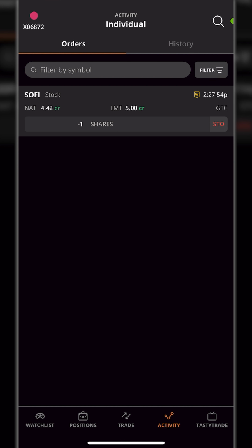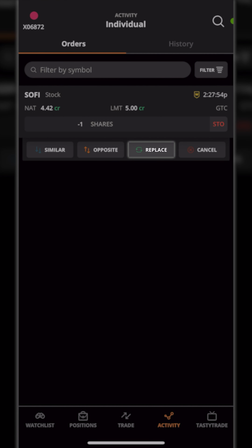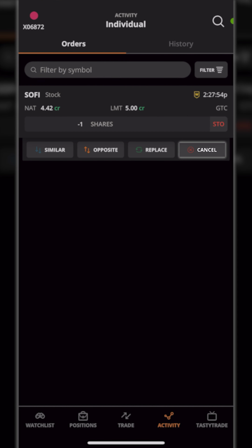Now later down the line, if you ever change your mind and you either want to edit that order or cancel it, we could also just come here and simply click on the order ticket. Then down below, it's going to give us the option to either replace the order, which is synonymous for edit the order, or just outright cancel it by hitting the cancel button.